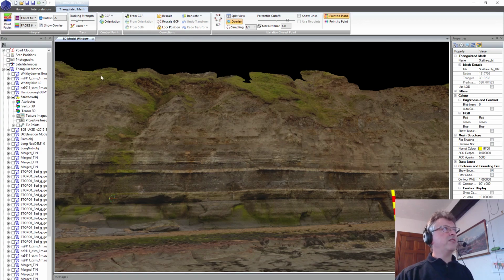So then we click paint facies. There'll be a moment or two before you can start painting. It's reorganizing the mesh structure to make the painting more efficient, and then we simply paint across the outcrop.